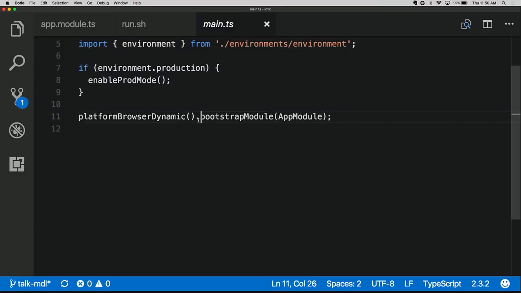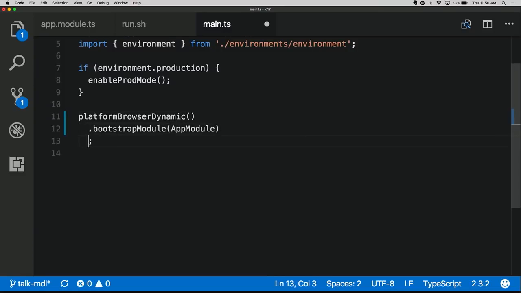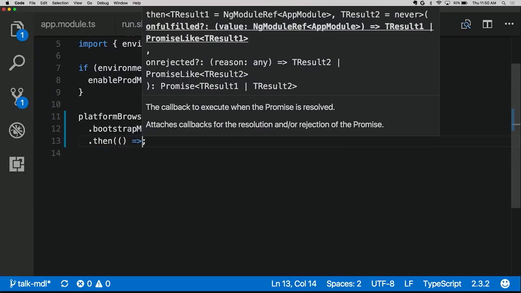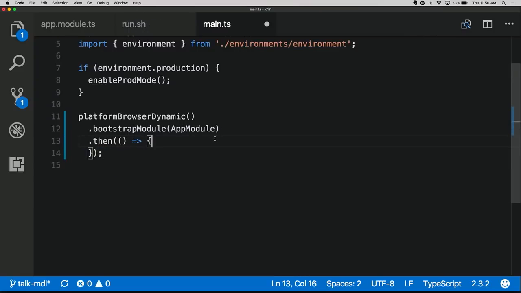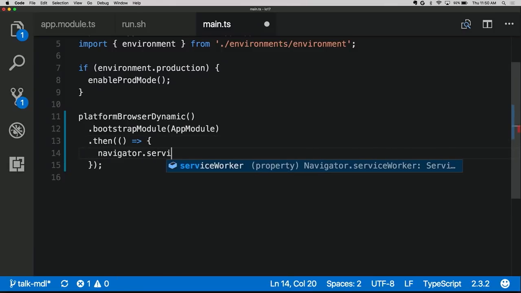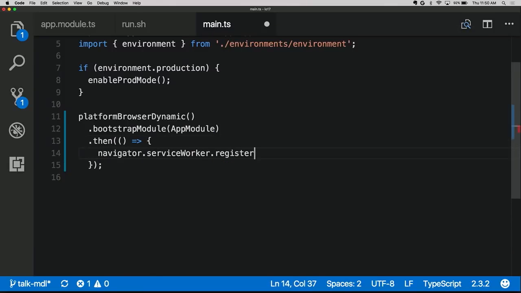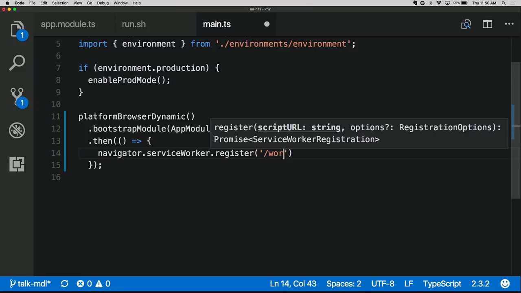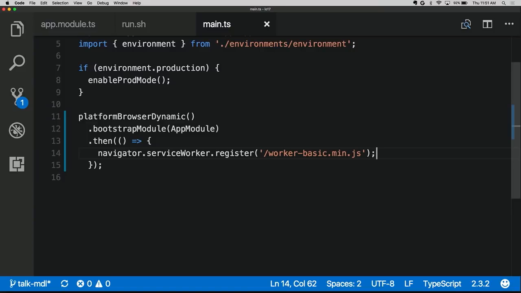And you may not know, but this call actually returns a promise. And so we can wait for Angular to finish bootstrapping, and only then do we register the service worker using the navigator.serviceWorker.register API. And remember, the script is worker-basic.min.js. If we load this in a browser that supports service worker, it'll work great. We'll download and install the Angular worker. But if your browser doesn't, this call will crash, right? We'll be calling register on something which doesn't exist.